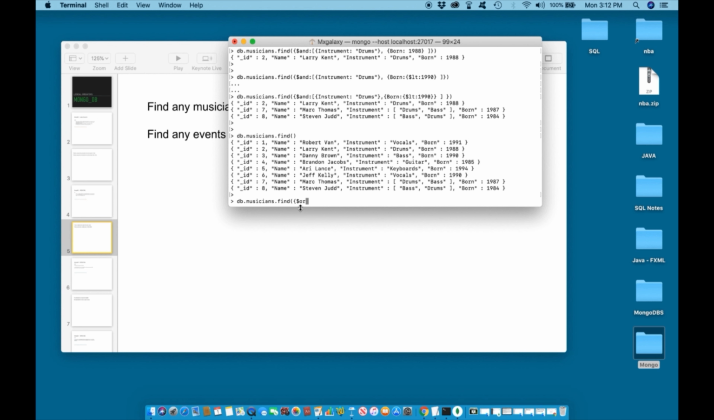or, the $or, square bracket, curly bracket, instrument, closing bracket, period, instrument, bass, closing bracket, closing square bracket, closing curly bracket, closing parenthesis.